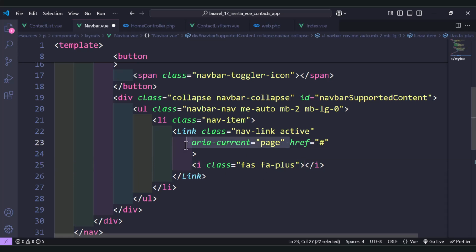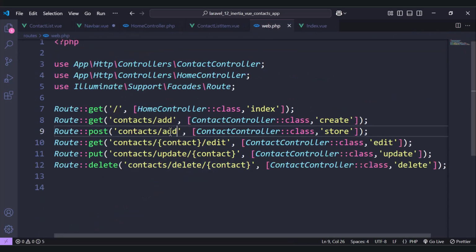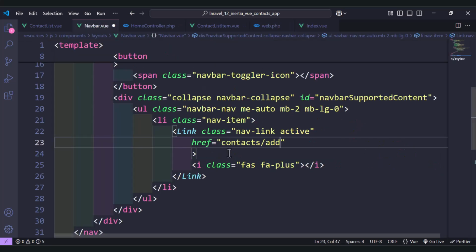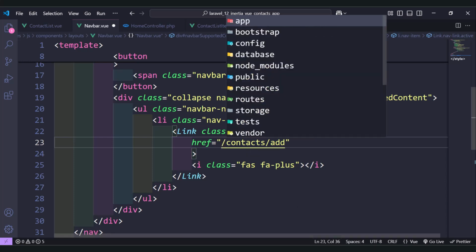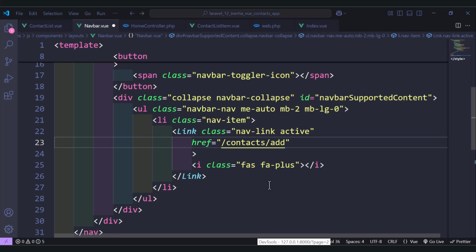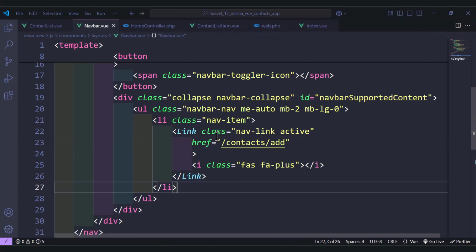And what else do we need? Let's remove this one. So it will take us to the route that we have already defined, which is not the post, but it's the same, just one is get and one is post. Okay, so we can use the same thing. So it will take us to contacts slash, so here contact slash add. Don't forget to add slash here. Don't use only contact slash, it will not work. So add slash contacts and add. Okay, so save. Now we will not see anything because we did not import the navbar yet.